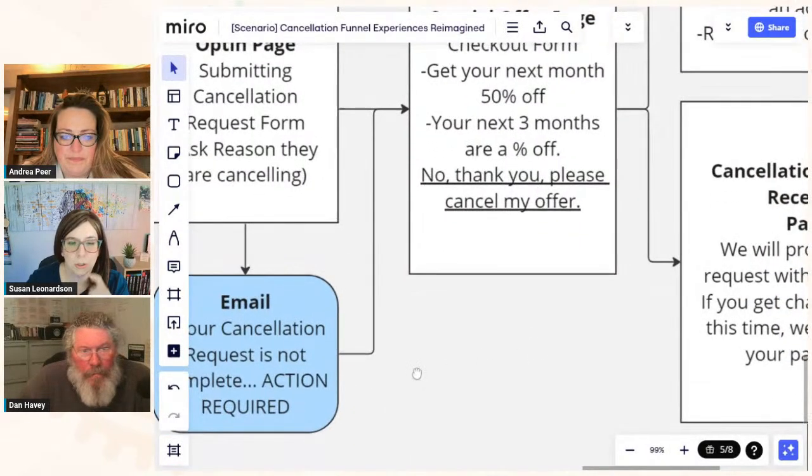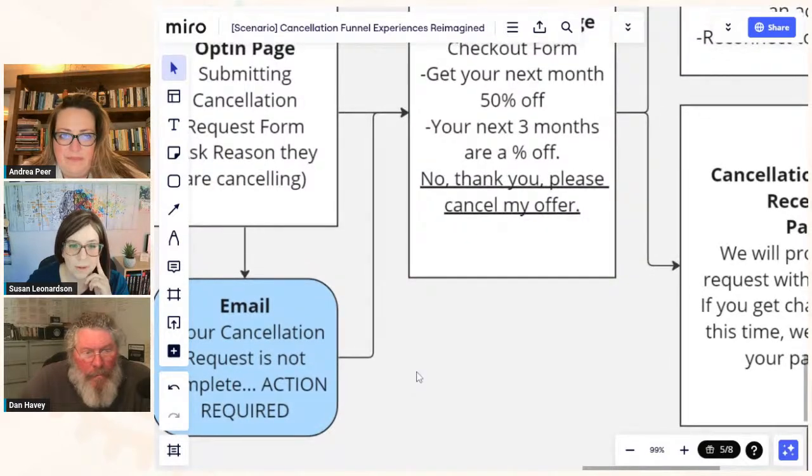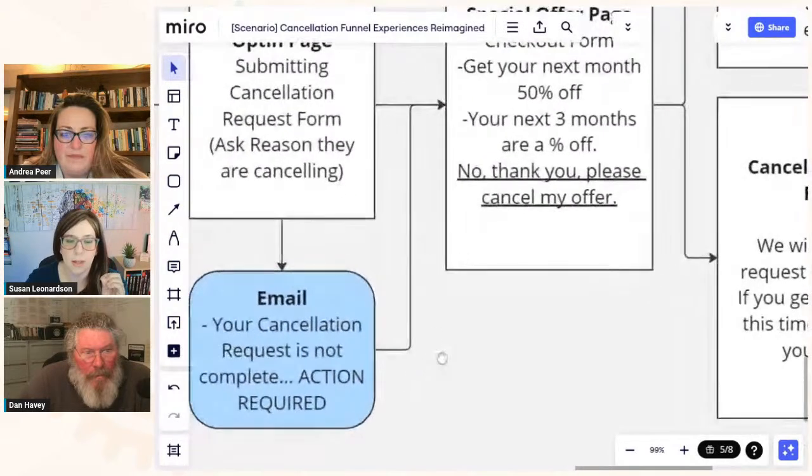But what I'm curious to know your thoughts on, both you and Andrea and Dan, is what if they still don't click anything and take any action? Would you be of the mind of, okay, after a certain amount of time, we're just going to cancel because they did raise their hand? They may not be expecting to get charged again after this point. So we'll let them know, hey, your subscription will be canceled if you don't take action in X amount of days.